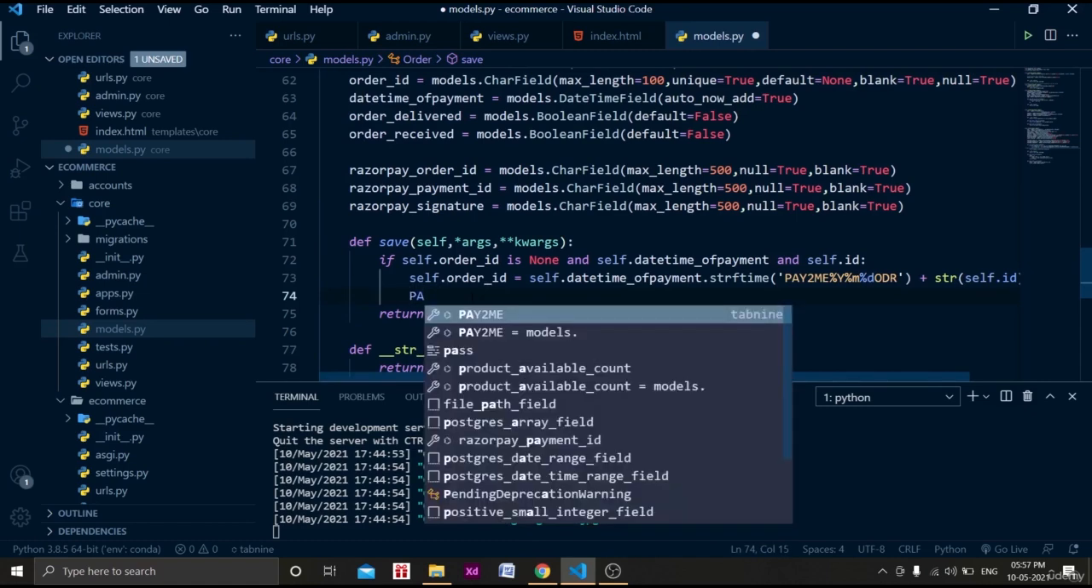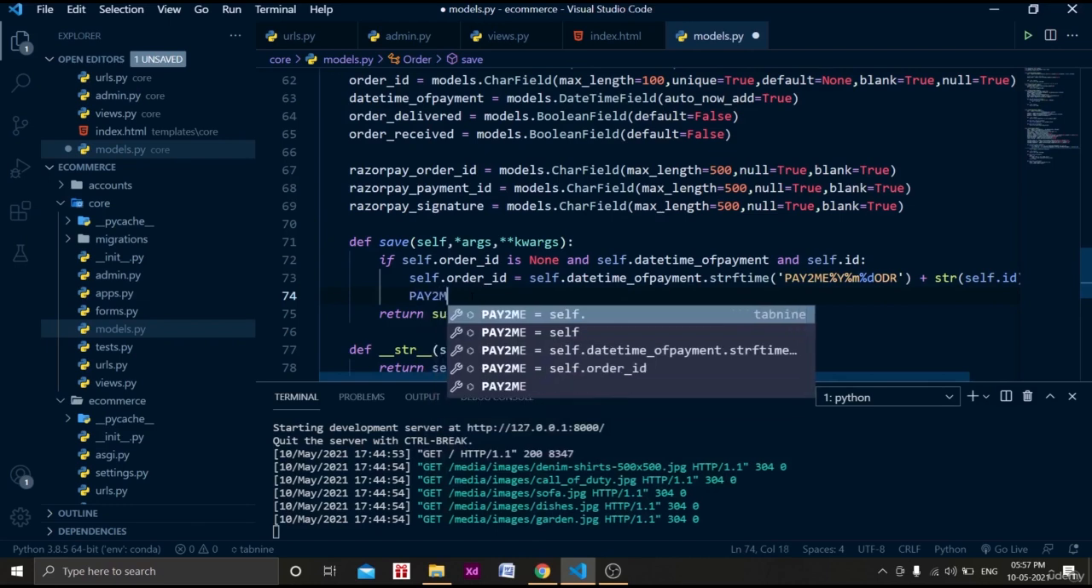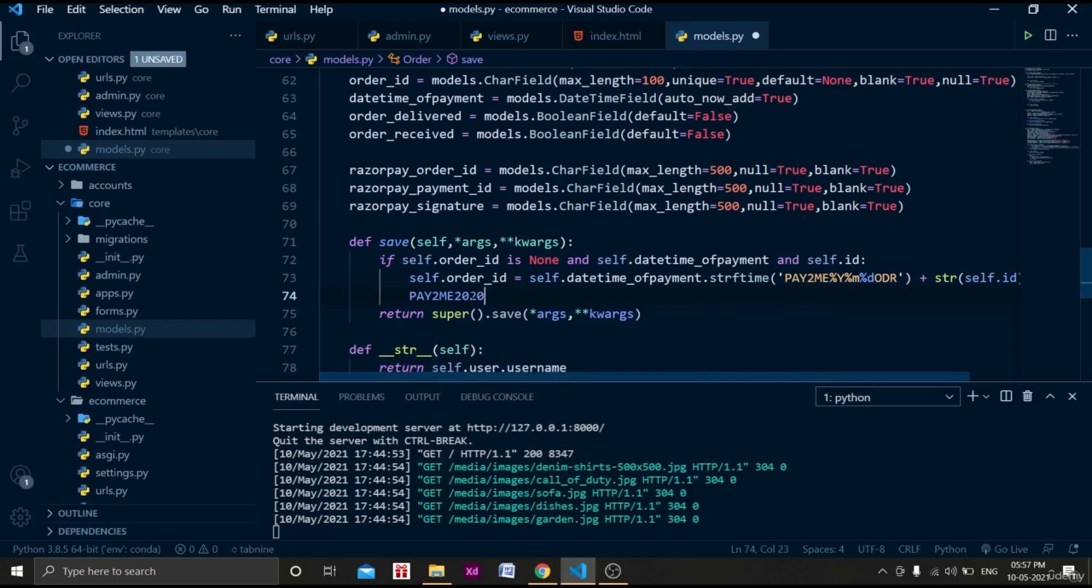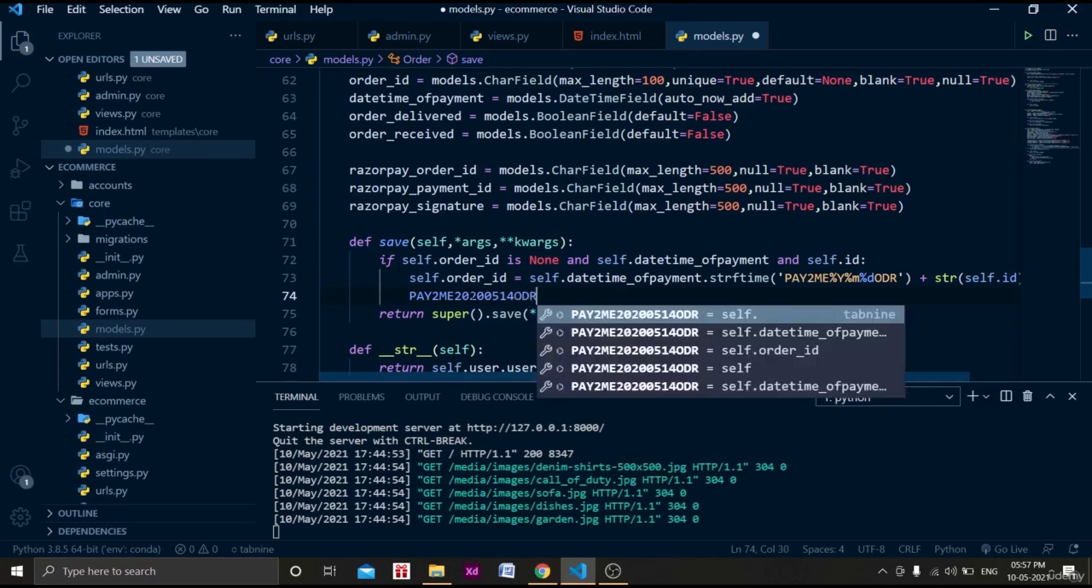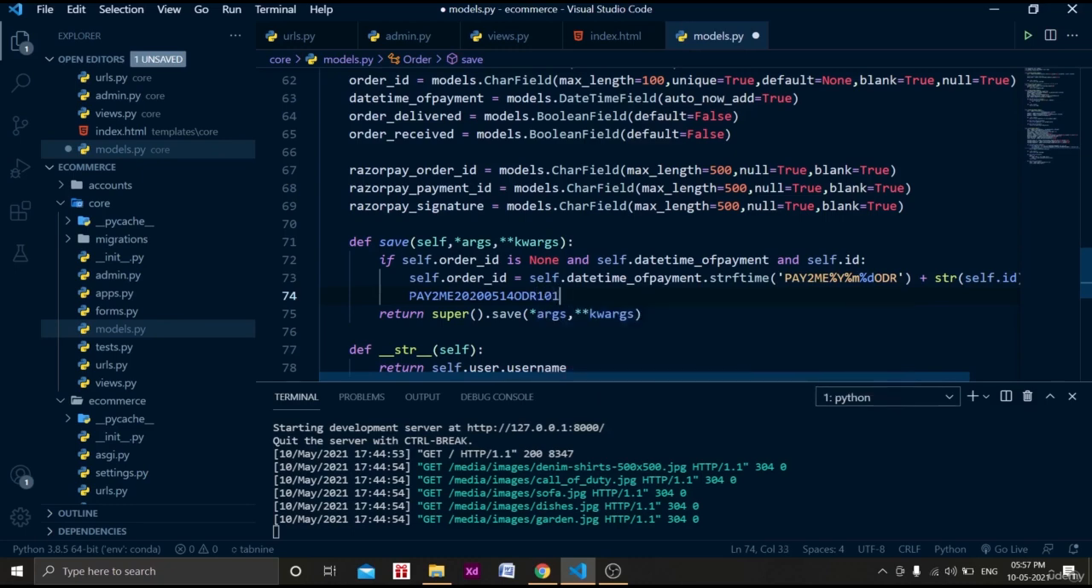So the ID it will generate is PAYTOME, the year 2020, the month 05, the day suppose 14, then ODR, you can generate any random alphanumeric string, it is up to you totally, then 101. So this will be the ID generated for a particular order. I am going to close, and then it will save by the super.save method.